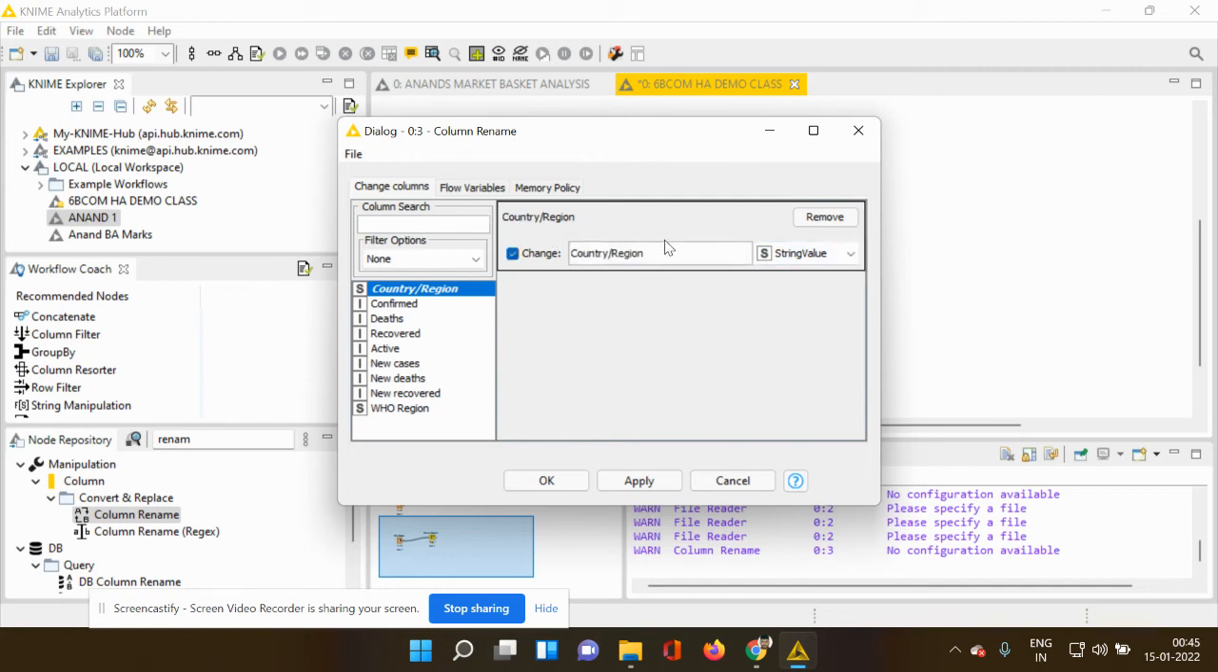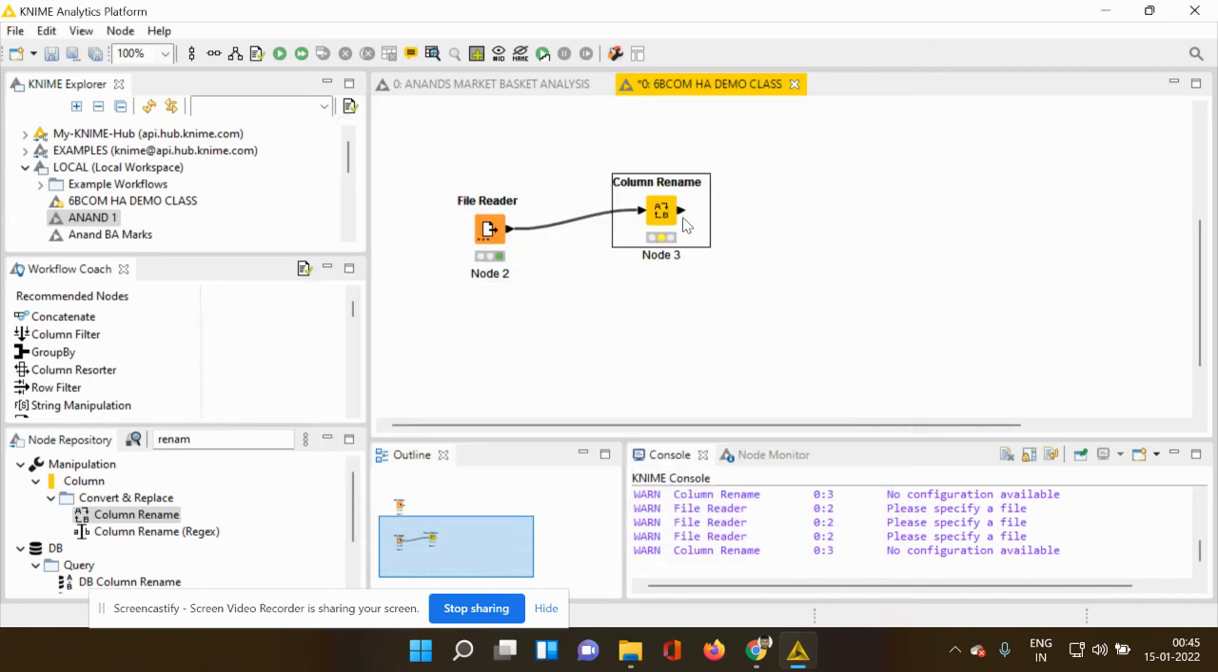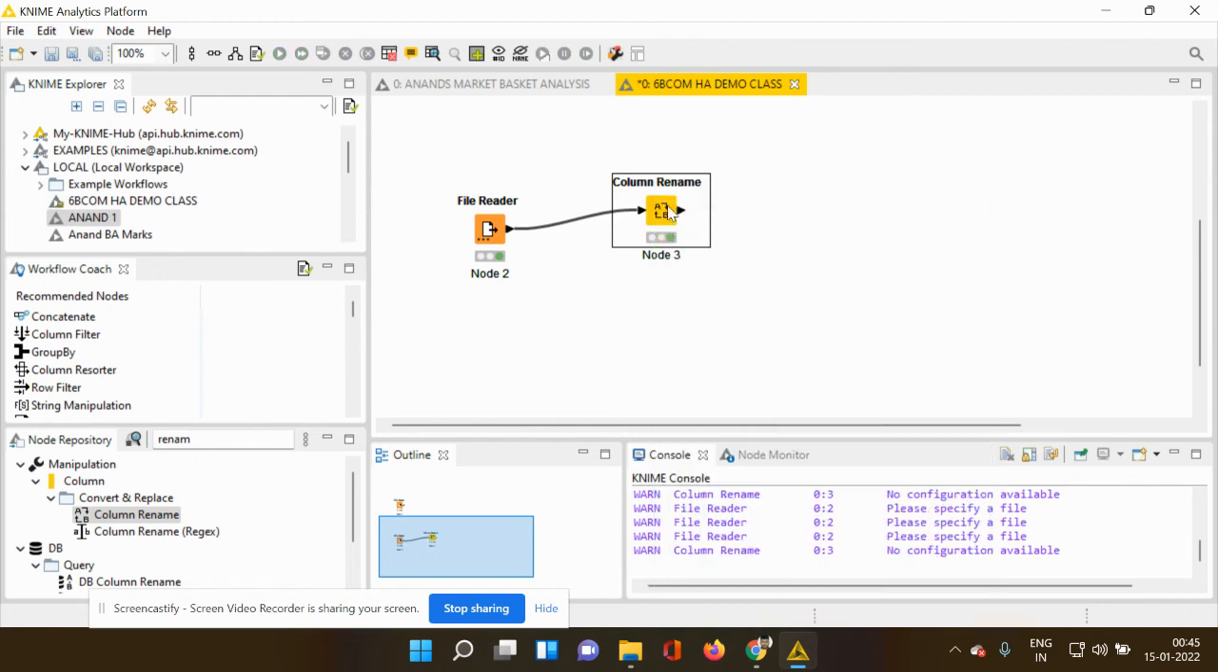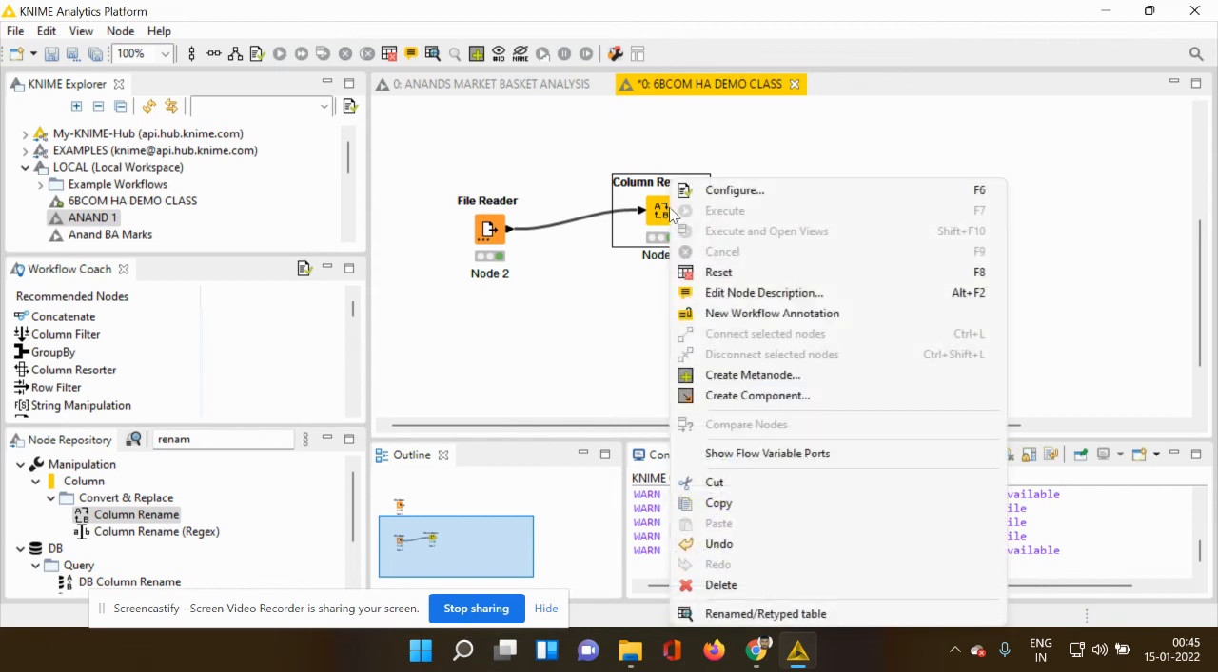I want to change country, region, and I want to give a very unique name. I'm going to give the new name as World Nations and I click apply. Okay, and now the signal is in yellow color, so I have to execute it. I right click and I execute. Now it is in green color, which means it has been executed.